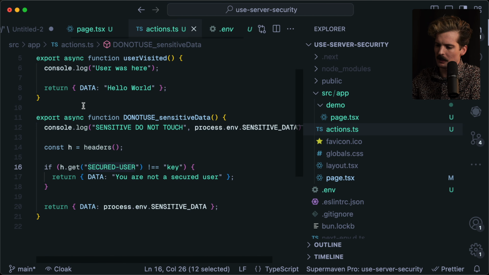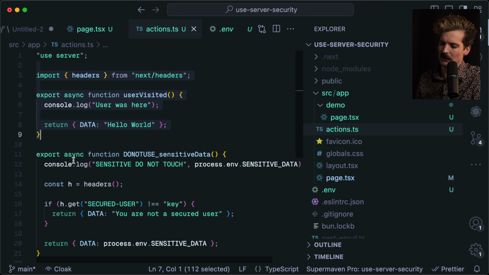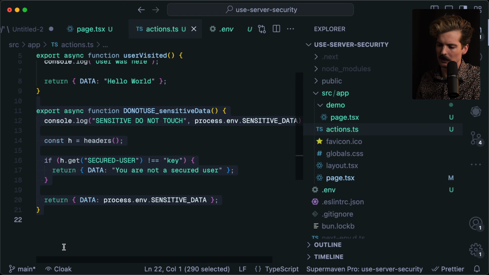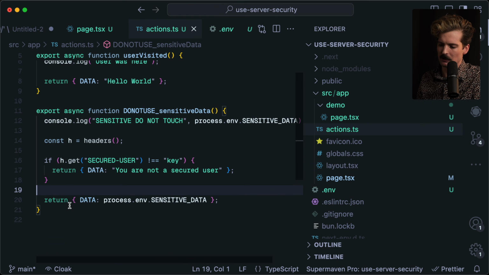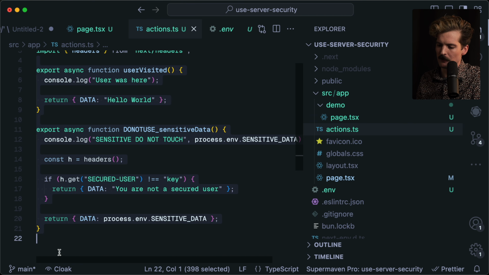So the lesson here is, first off, make sure you understand what these things do before you use them. Use server is turning all of these functions into endpoints that users can hit, which emphasizes the importance of one big key thing. Make sure any action you create verifies the user has permission to do the thing. If you don't want users to hit this sensitive data function, make sure you check, because effectively every user can hit this function. When you're exposing things with use server, you have to assume that this function can be run by anybody.